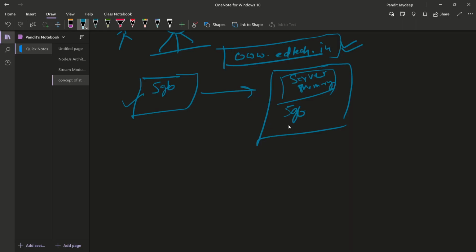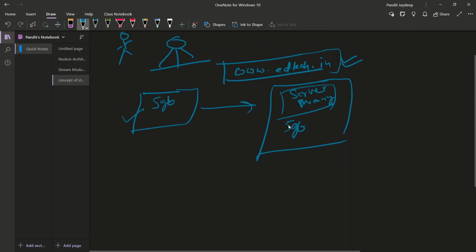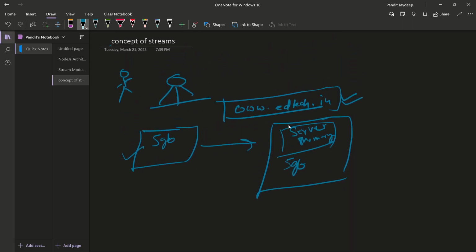So I'm just giving this example. Just relate this: let's say your table is your memory space. The table right here, what is it? It is your memory space.